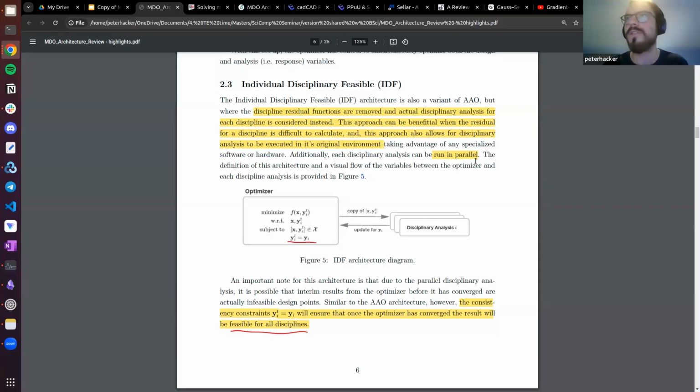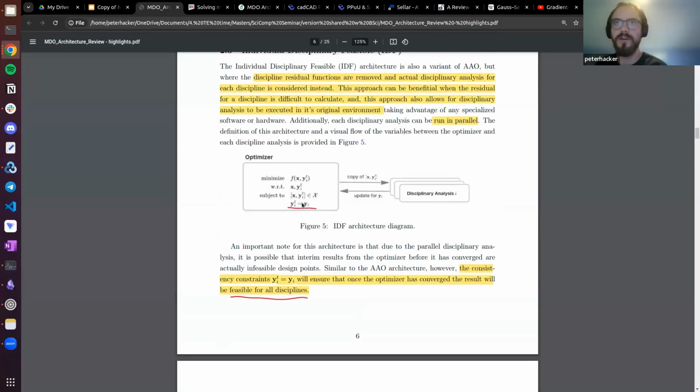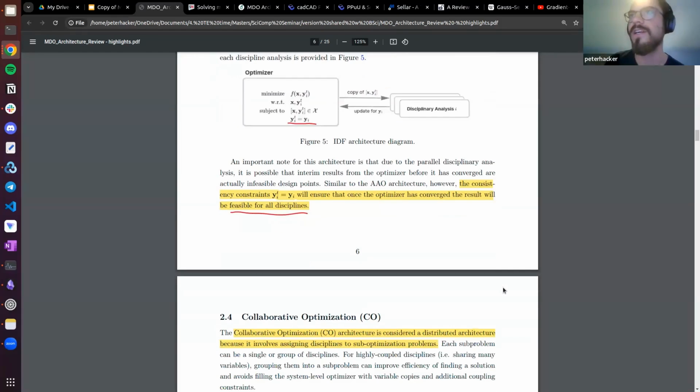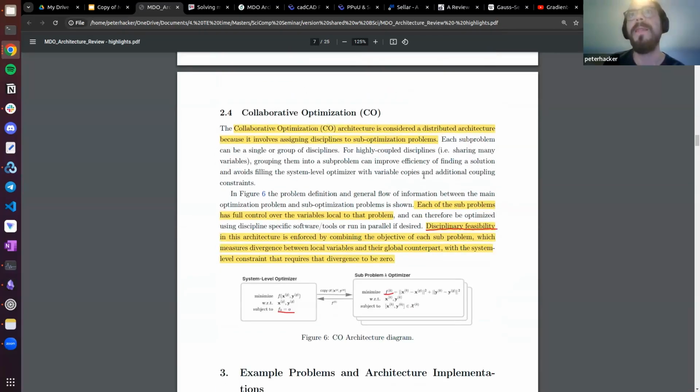Yep, okay, interesting. And so this architecture is able to run in parallel, or the disciplinary analyses are able to run in parallel, since we're splitting them out. And then I just underlined here that enforcing the consistency constraints is what enforces the feasible solution for the disciplines. Although, well, I want to clarify what I was saying.